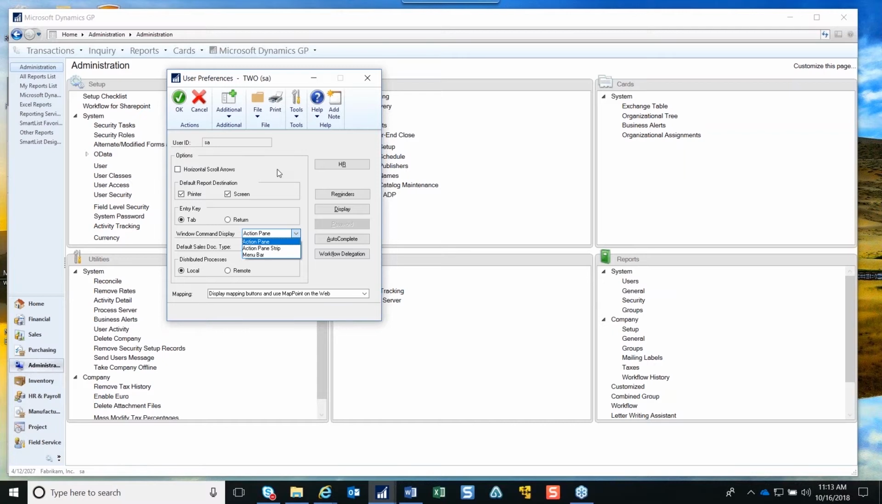There are some windows in GP where you can only see all of the options if you have the menu bar set up. And I don't remember what all those windows are, but I know that there are still some where they didn't add one of the functionalities to the menu or to the action pane. So you have to sometimes turn the menu bar on in order to access certain options within a window.